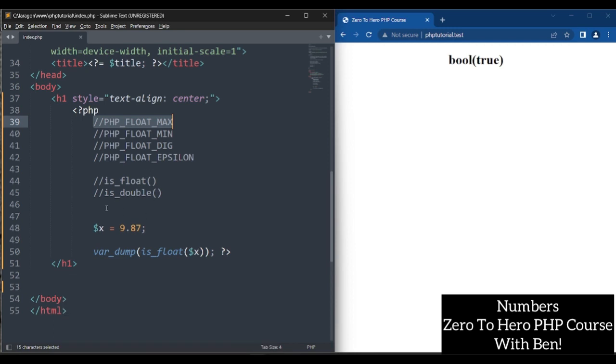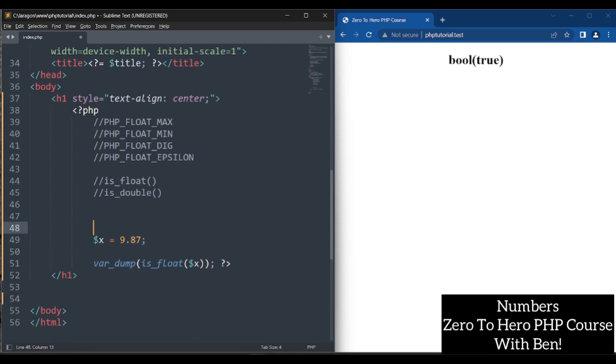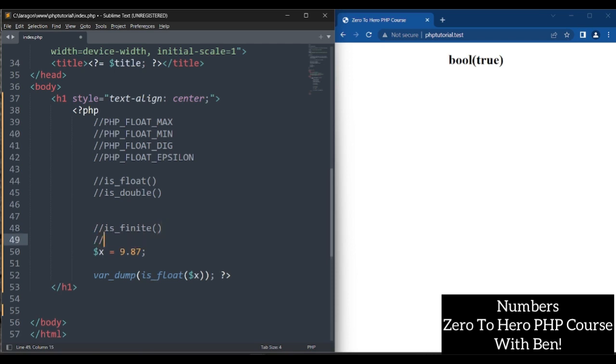You get it? Now, what we're saying is this. Let me put it out. You can say is_finite, okay? And you can also say is_infinite. That is as simple as this.